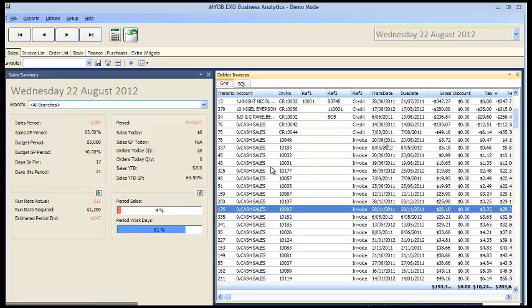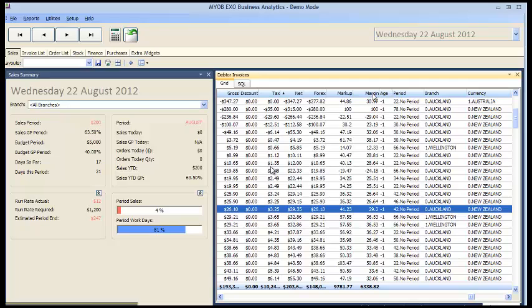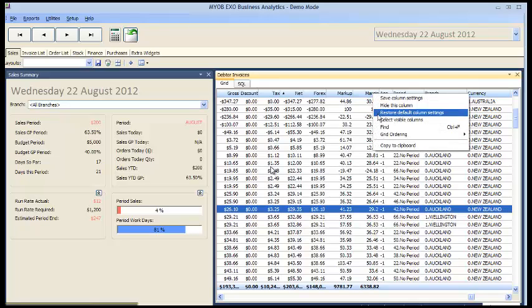Lastly, we'll view debtor invoices. Again, lots of information, especially markup and margin, which is important. Again, you are able to select the visible columns, copy to the clipboard, and save if you made any changes. Next up, we'll view the invoice list, so join me for the next part.